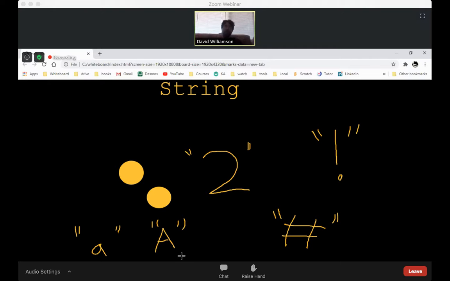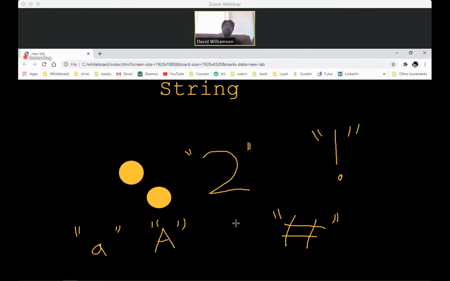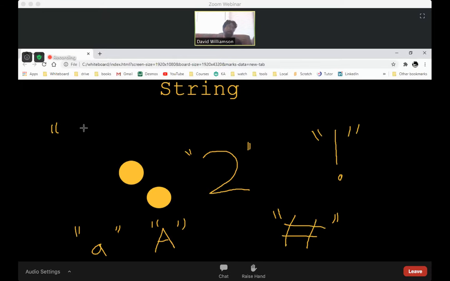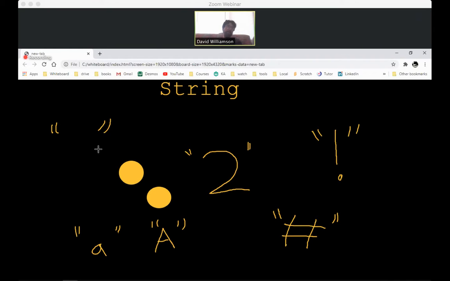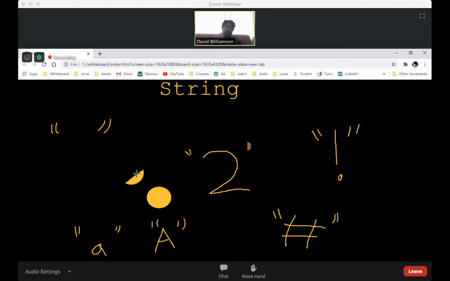okay? They're characters. The 2 is a character. The exclamation point is a character. Even a space, okay? If I hit the space bar and I put a space between words, this is a kind of character, okay? And all these characters could be inside of a string. Let me actually get rid of the quotations. So that's a string, okay?